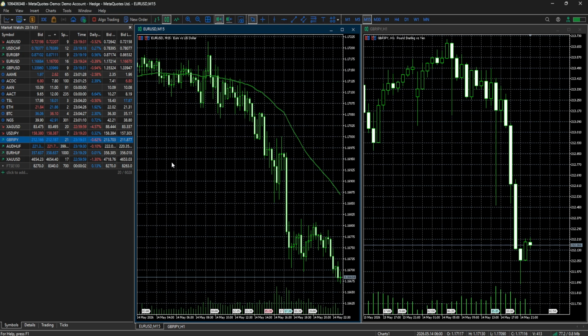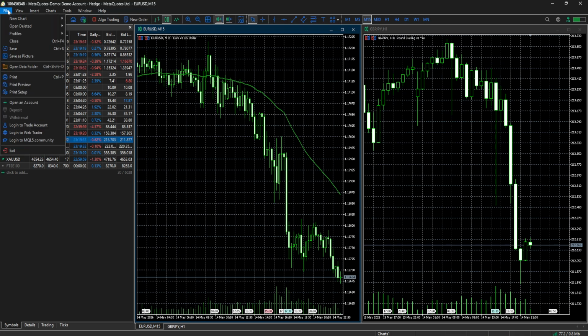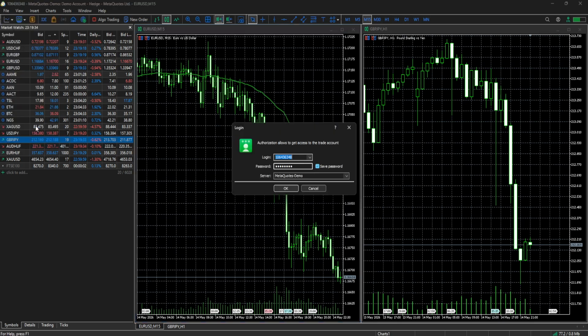One misplaced character or an extra space can block access. Passwords are case sensitive, and some brokers use numbers that can look like letters, so take a moment to verify each field carefully. If you copy and paste, make sure you're not adding hidden spaces at the beginning or end.